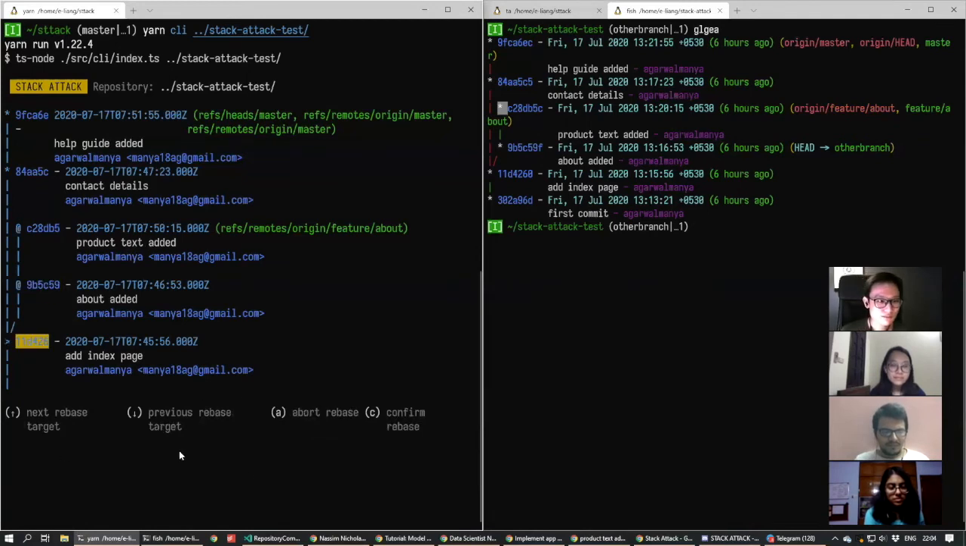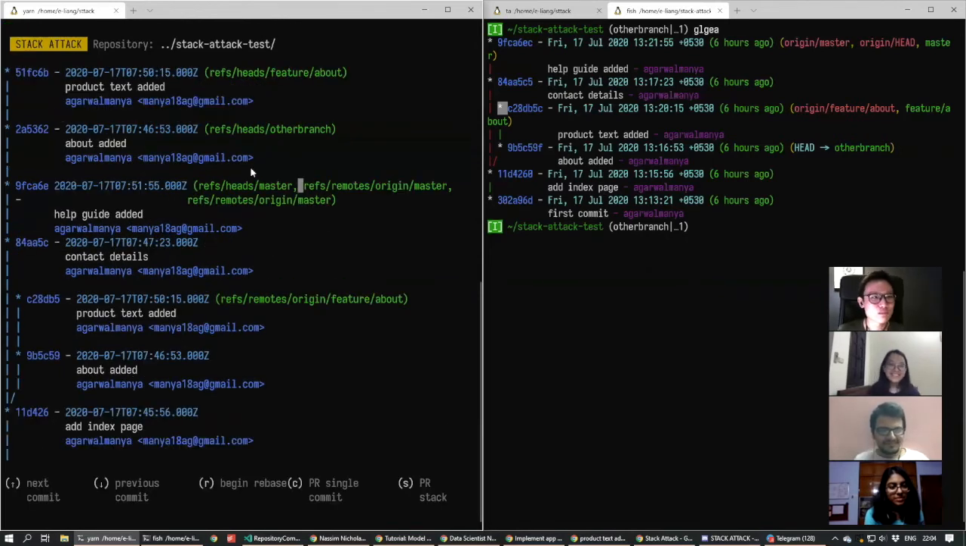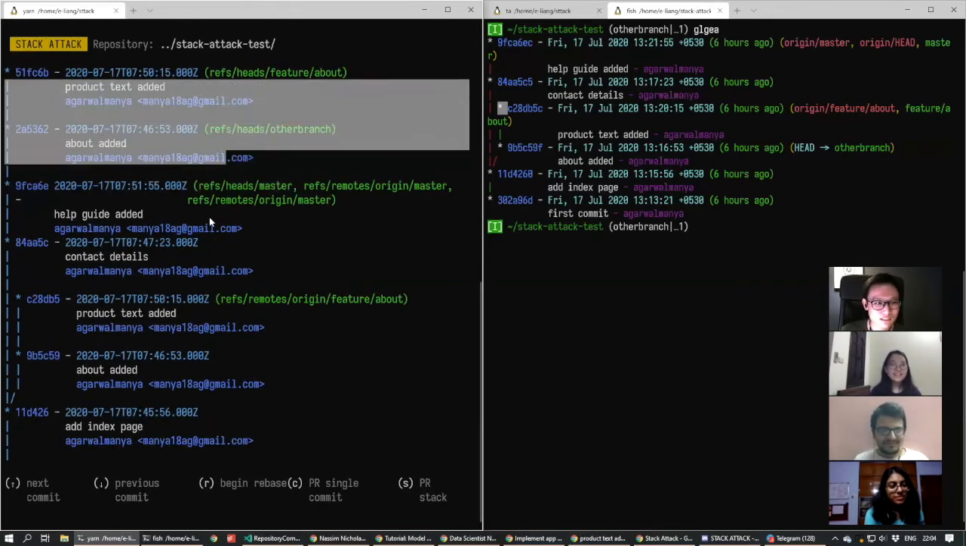So you press R to begin a rebase. And now all the commits that you are rebasing have the add symbol in front of them. And then you can select another commit to rebase onto. So let's rebase it on master. We press C to confirm this rebase. And now both of these commits are rebased on top of master.